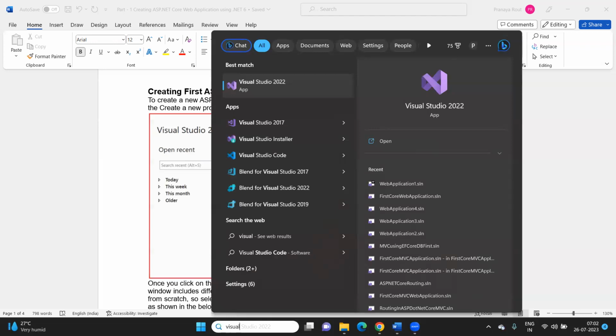Once you type Visual Studio, it will give you the list of options installed on your machine. You can see Visual Studio 2022, Visual Studio 2017, and also the Visual Studio Installer. Just click on Visual Studio. You have two options: you can run as an administrator, or you can directly run.